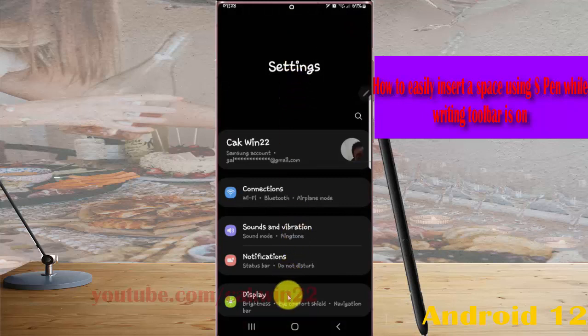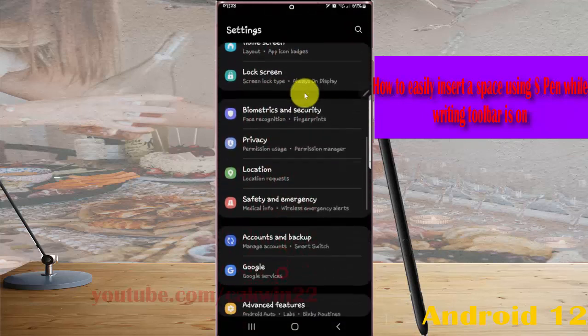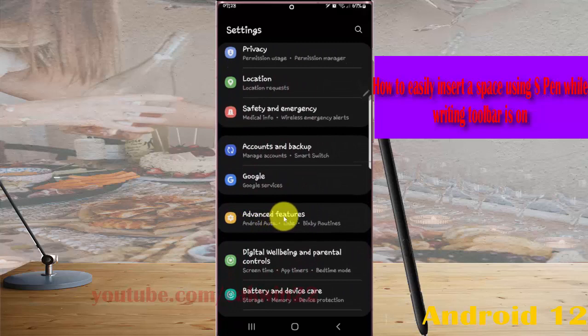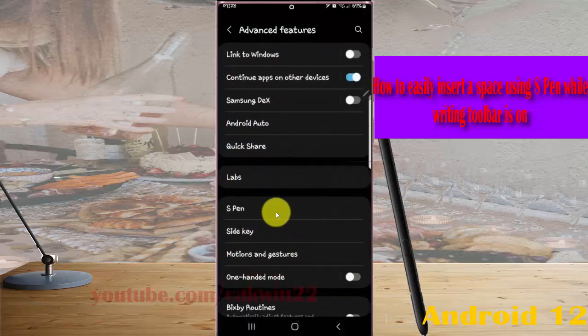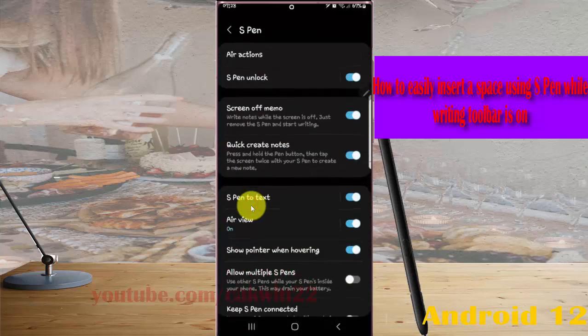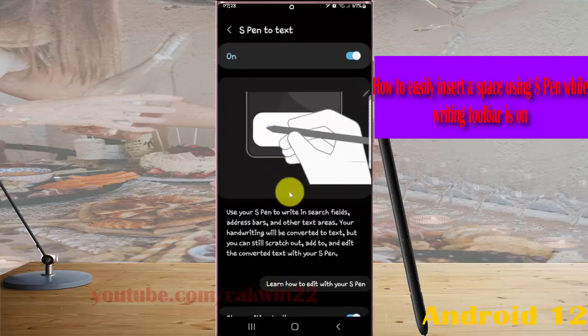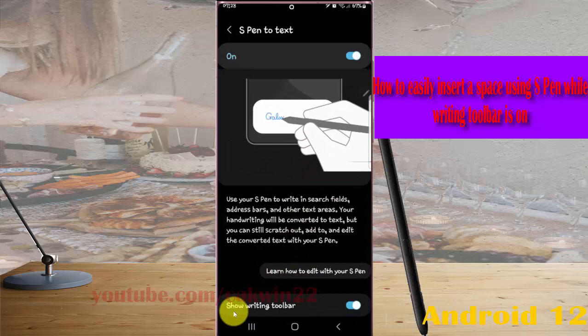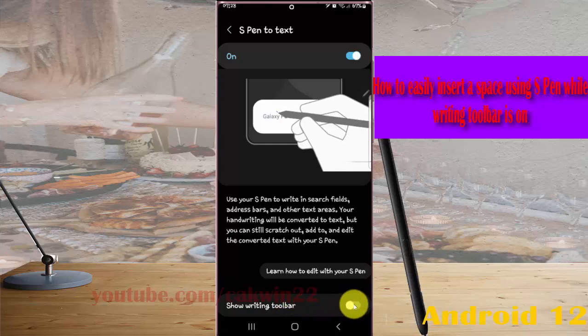Scroll the settings screen, find Advanced features, and then tap Advanced features. Select S Pen. And then tap Air actions to text, scroll down the screen. Also, Writing to Text, tap Write to Text, tap the switch until it turns blue to turn on.